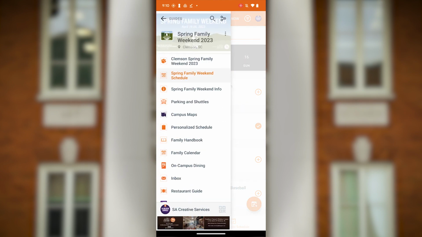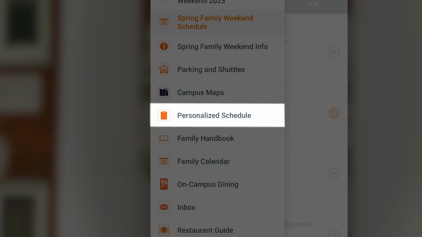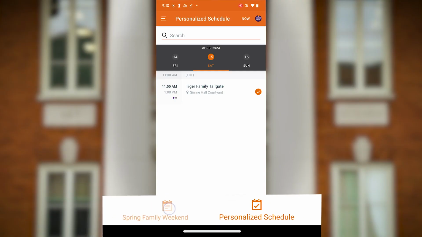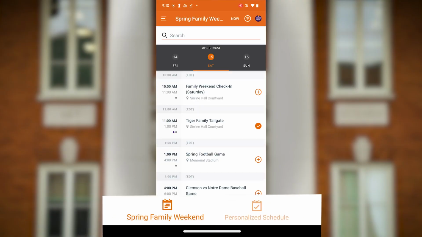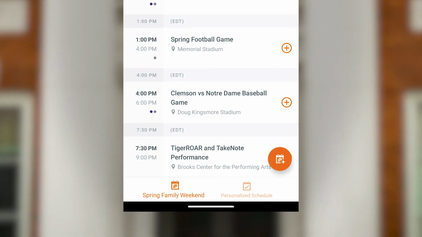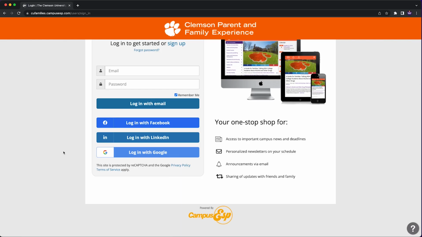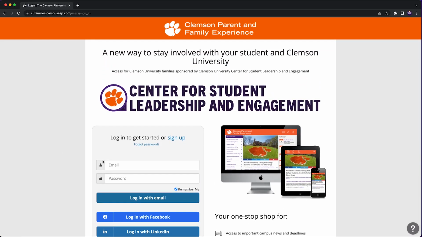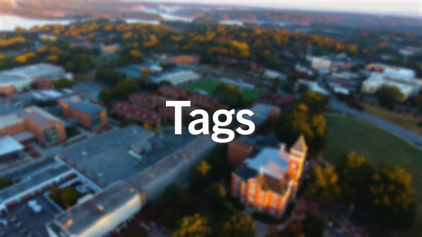You can access your personalized schedule by selecting the Personalized Schedule tab, or by toggling between the event schedule and your personalized schedule. But remember, adding an event to your schedule does not register you for the event. It simply helps you keep track of which ones you hope to attend. If you would like to register for an event, you will do so using a different tool, which we will explain in another video.